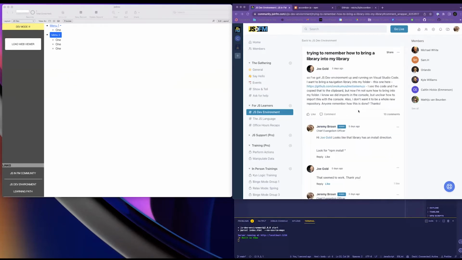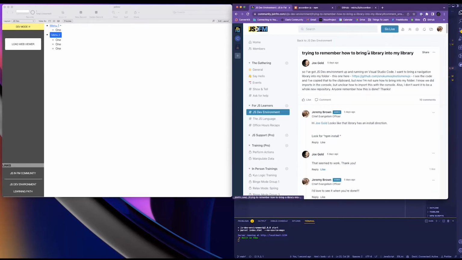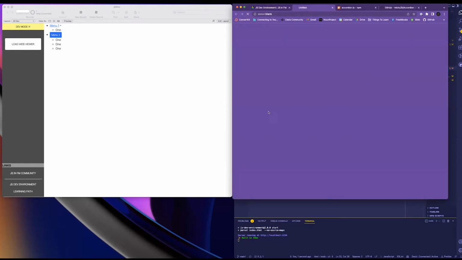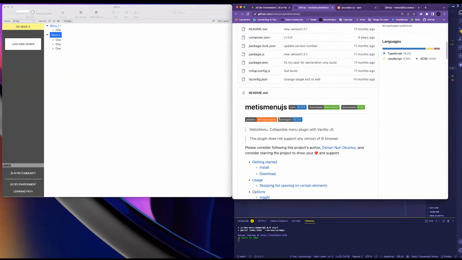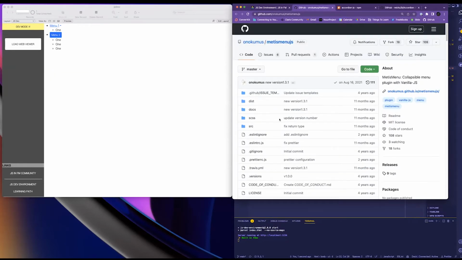He posted this, how to bring a library into my library. So Joe, you were working with this library here, and you were wondering how to get it into a repository or make a little widget, right?